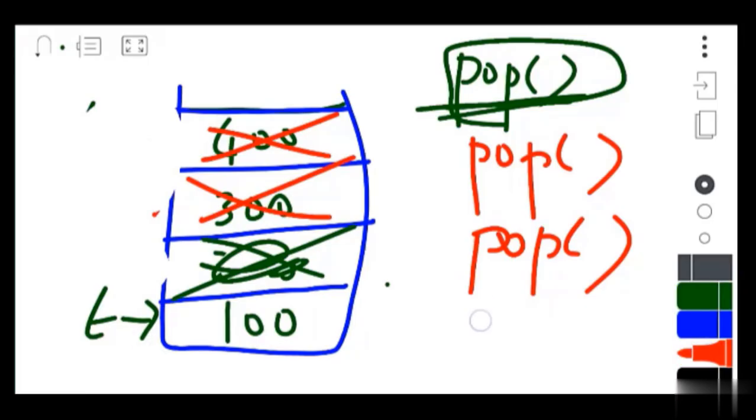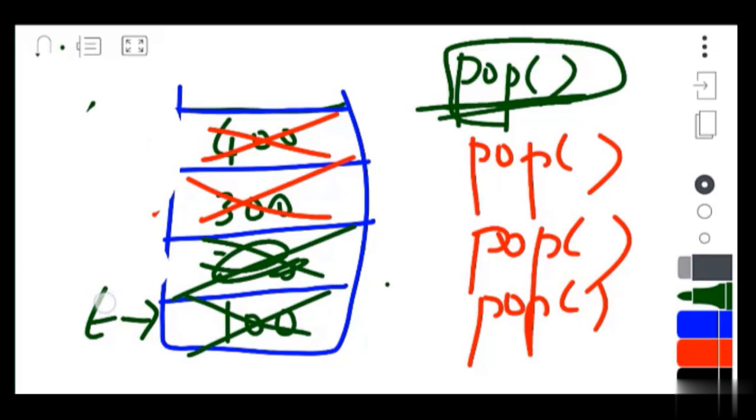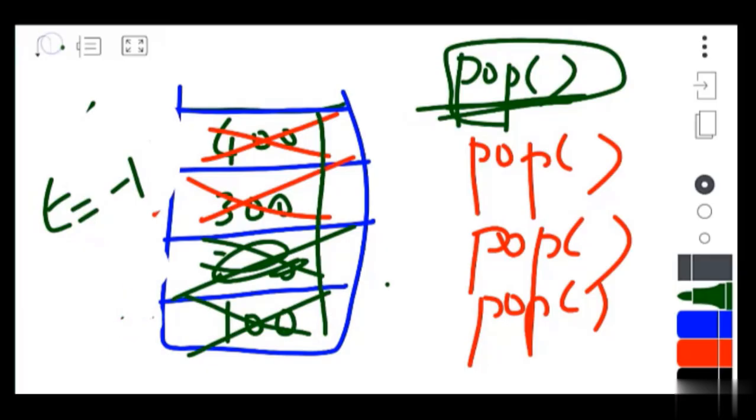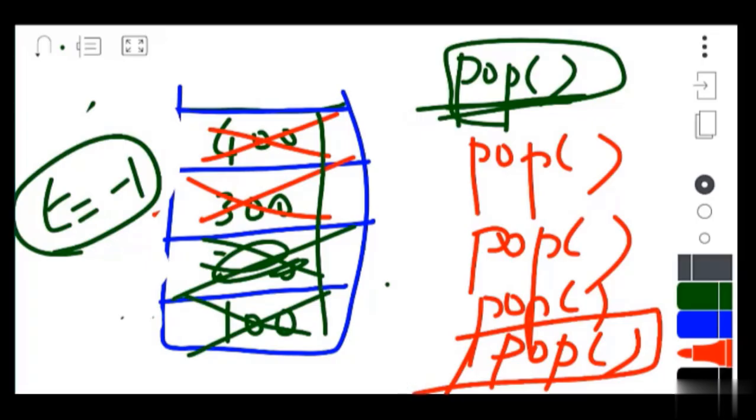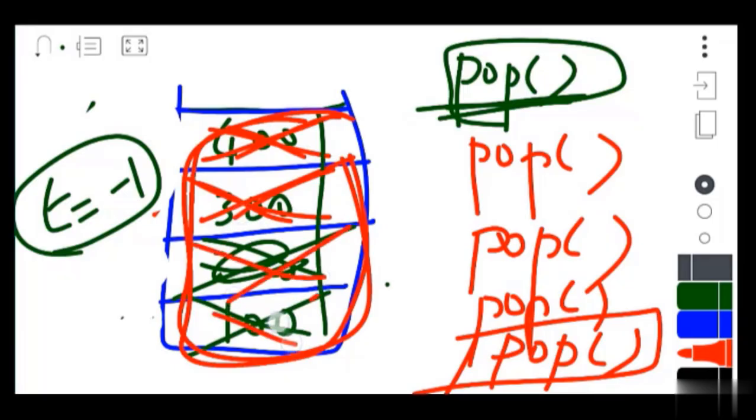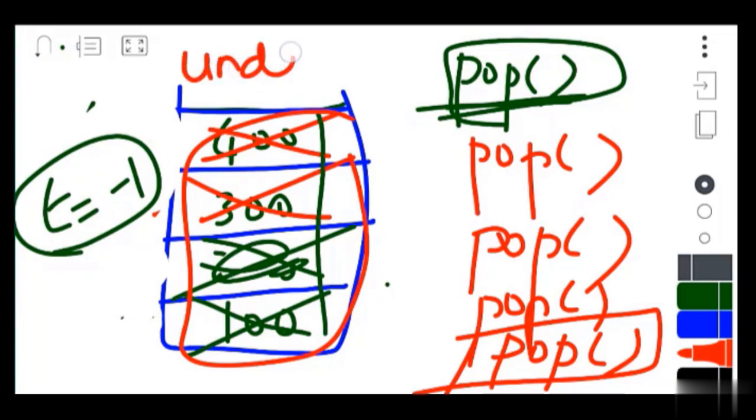If I call pop once again, it will remove that element also. Now top will become -1, because the stack is empty and it has no value to point to. I told you the initial value of top is -1, so of course, when the stack is empty, the value again becomes -1. Now if I call pop again, is it possible to remove any element from the stack? The stack is already empty, we have removed all the elements, so it is not possible to remove anything. Therefore this condition is called the underflow condition.